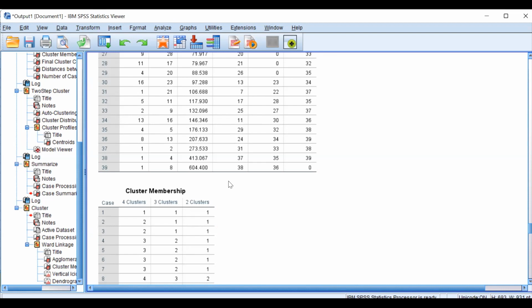Which one is the ideal solution? 3 cluster, 2 cluster, 4 cluster? Where is the highest jump? Two clusters. 2 or 3? Read again. Sir, 3 maybe.